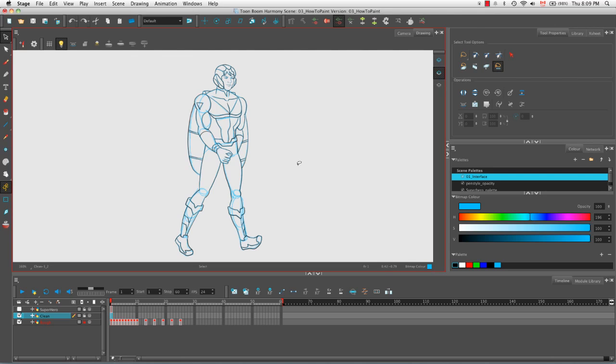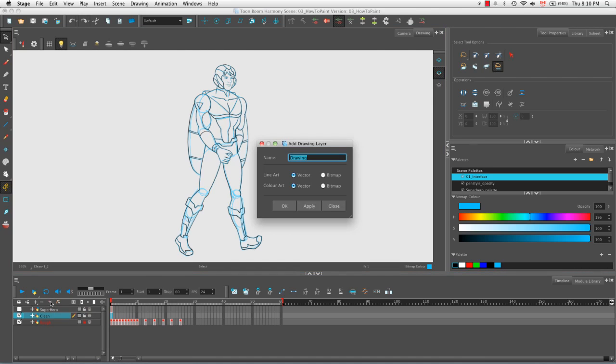So to begin, I'd like to go over the 4 combinations that exist for line art and painting. So let's do that by going to the timeline and clicking on this button here, the Add Drawing Layer button. And so what I mean about the 4 different combinations is that you can have a layer that contains vector line art with vector color art, or vector line art with a bitmap color art, or bitmap line art with vector color art, or bitmap line art with bitmap color art.